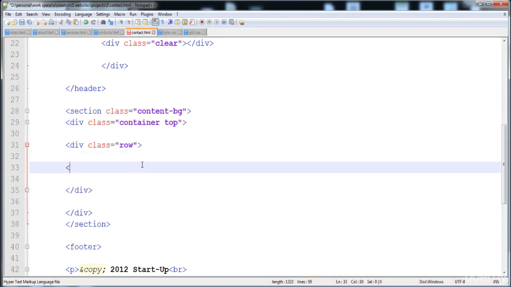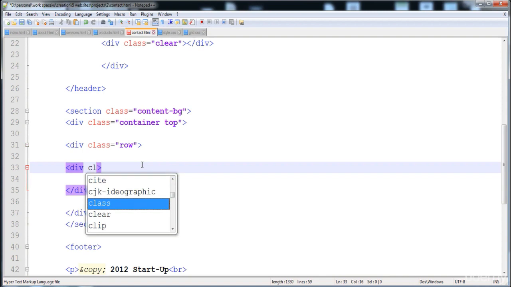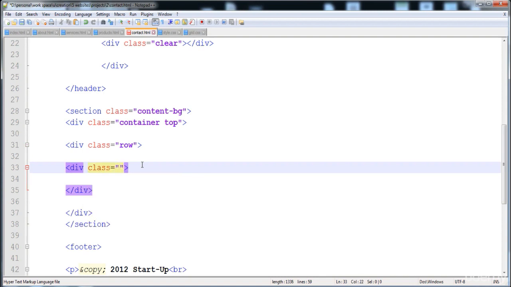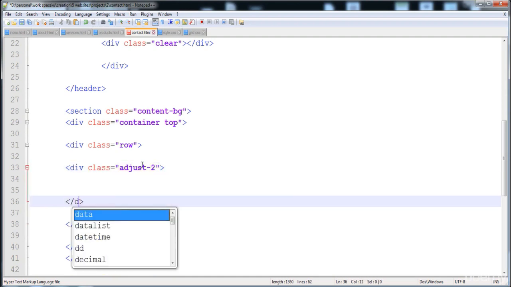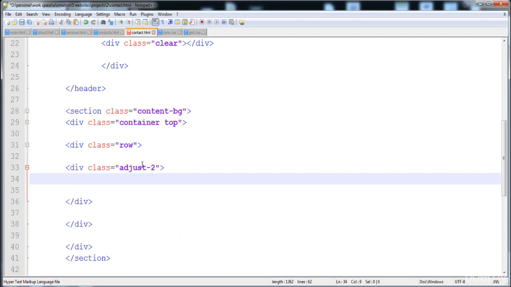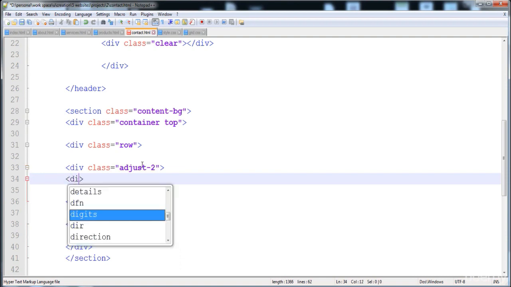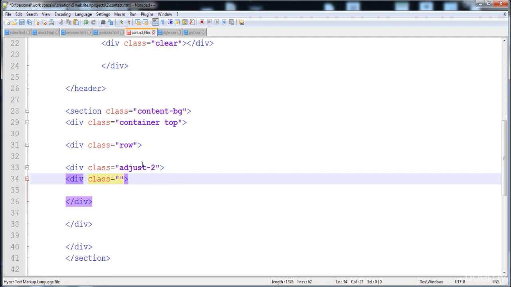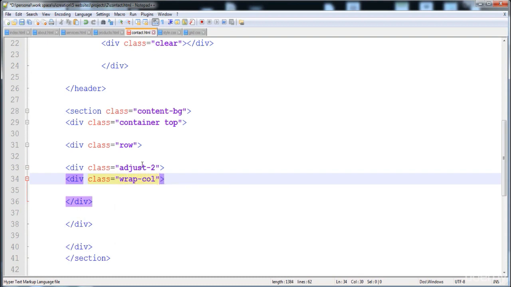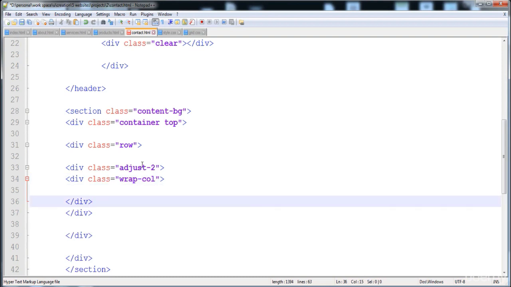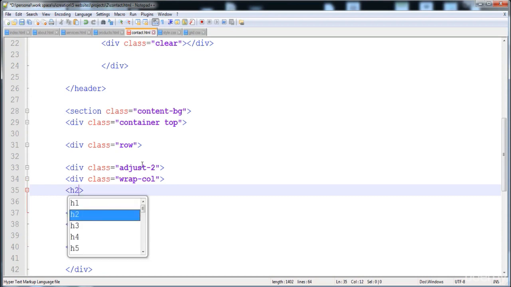Here we have to create a div and give it the class adjust to, and now here is the closing tag of the div. Now here we have to put the wrap call, and now here is its closing tag, and in between this we have to put the heading h2. Here is the closing tag of the h2.